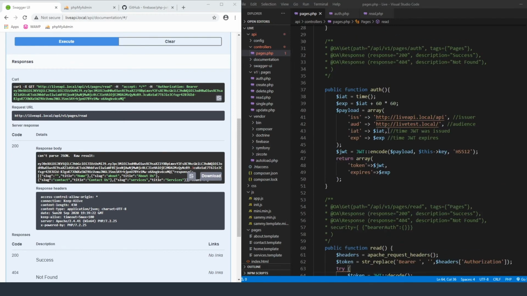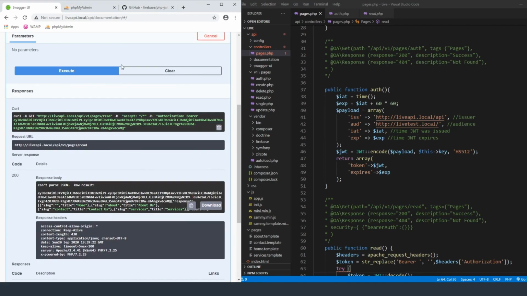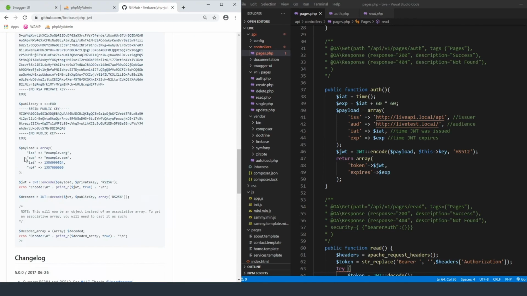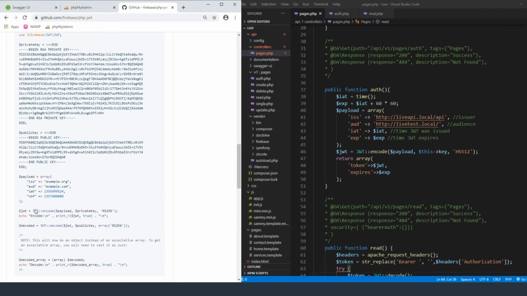One thing that I didn't tell y'all about is up here you actually have the ability to send data. So if we go back over here, actually I don't think that they have it here.